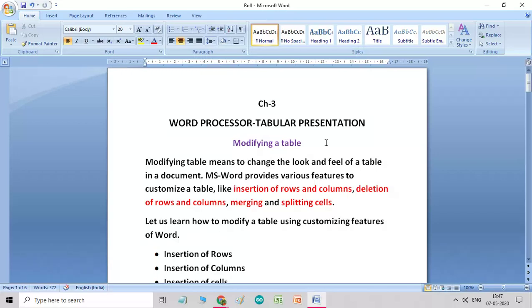Let us recall the basic terms related to a table. The vertical section of a table is called a column and its horizontal section is called a row. The intersection of a row and column is called a cell. In this session, we will learn some other operations that can be performed on a table.